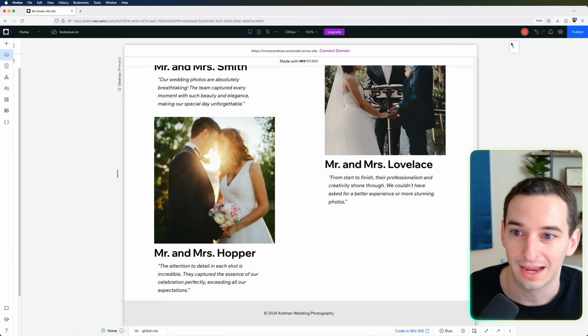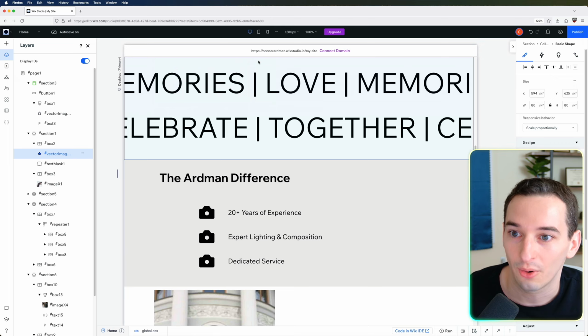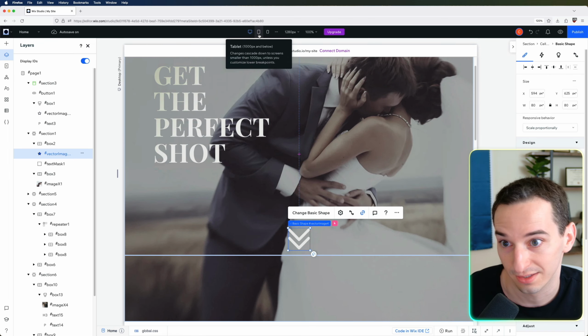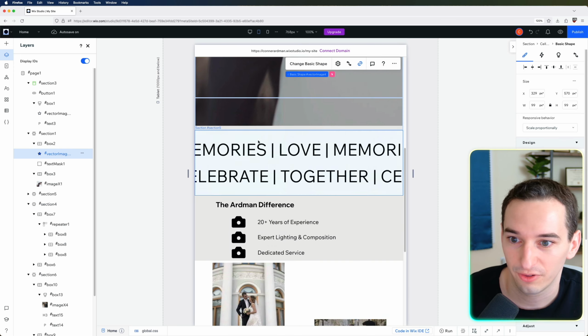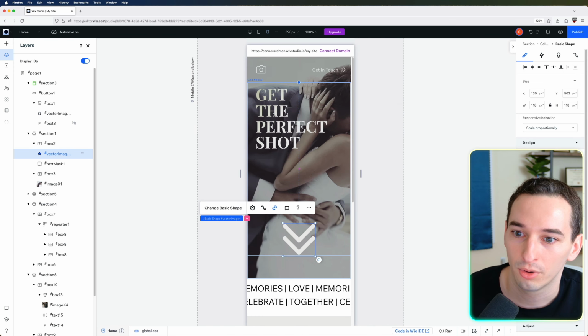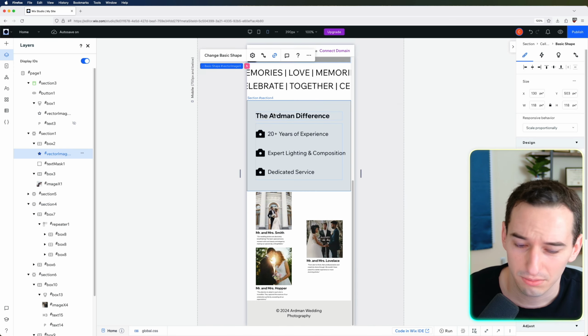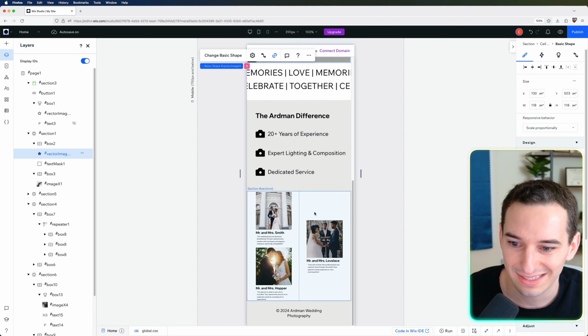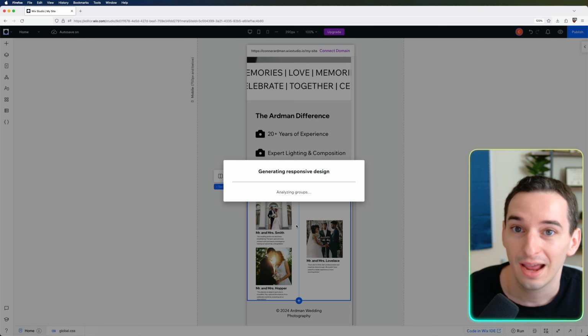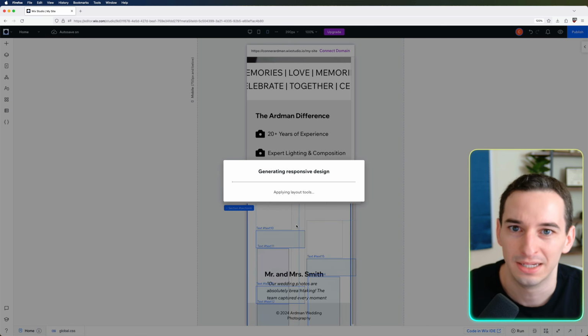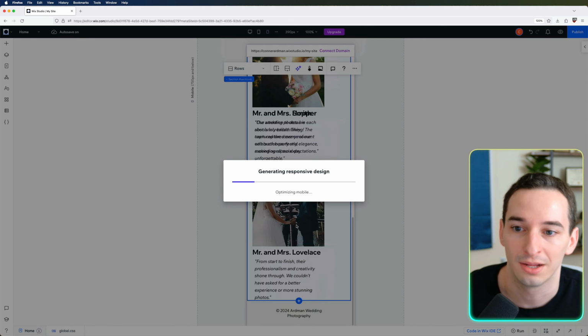And then finally, as a last check, let's see how everything looks on different screen sizes. So first of all, on a tablet, I think this actually looks fairly reasonable. And then on mobile, I think, again, it looks fairly reasonable. Maybe this section is a bit too much. So let's again do the responsive AI and see if it can make this section be a little bit easier to actually read on a mobile device.